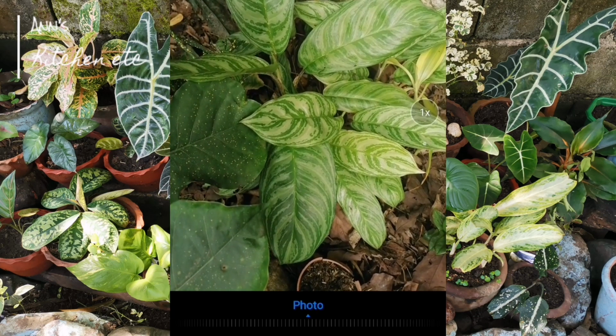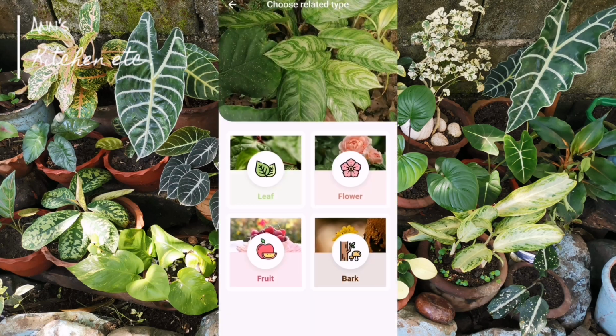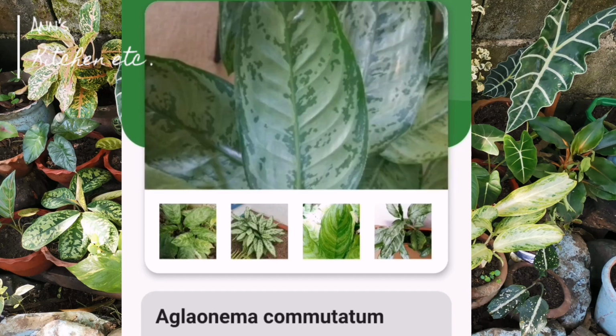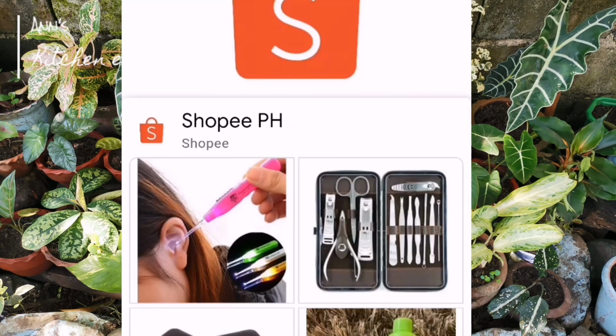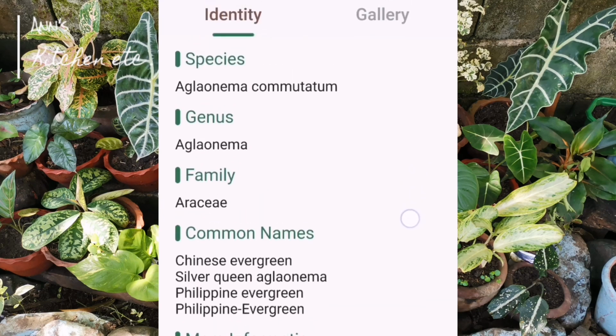Another houseplant happily thriving in my garden outdoors is this plant. It's the Aglaonema commutatum, or from the common names, let's see, Chinese evergreen or silver queen aglaonema.